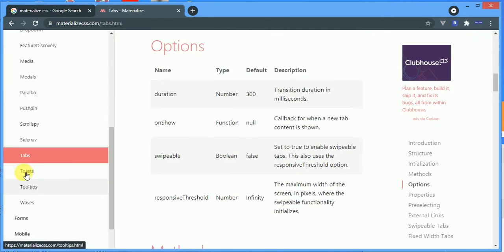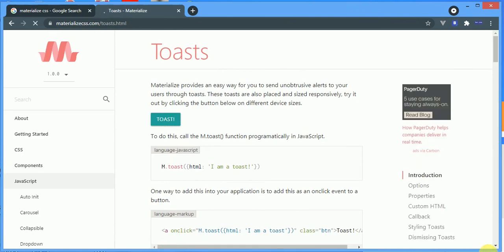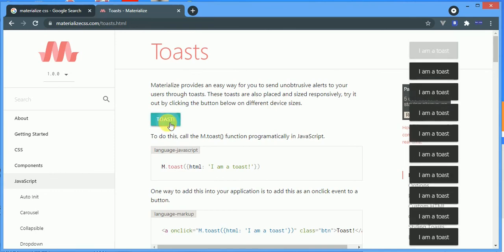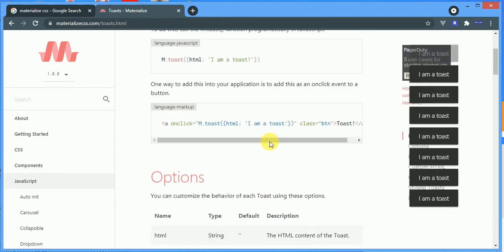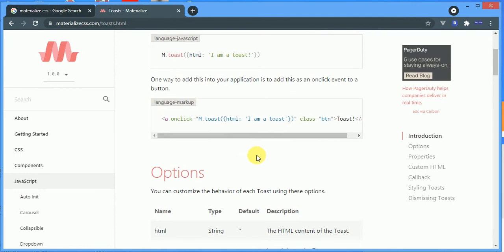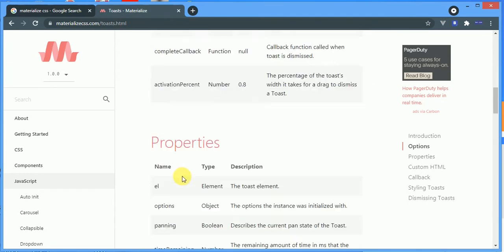Okay, back to Toast. You see Materialize has Toast, the thing that mobile apps have. That's why I highly recommend Materialize for mobile app developers. If I click on Toast, you see the Toast shows and goes out after some time. The more I click, the more Toasts I have here. You can write what should be in the Toast, and there are a whole lot of ways you can do this, the display length, duration, and all that.